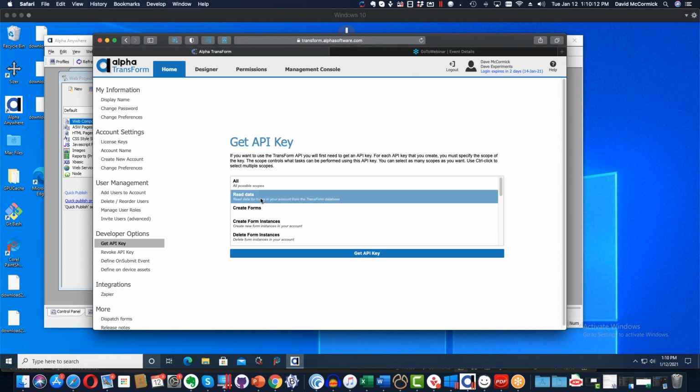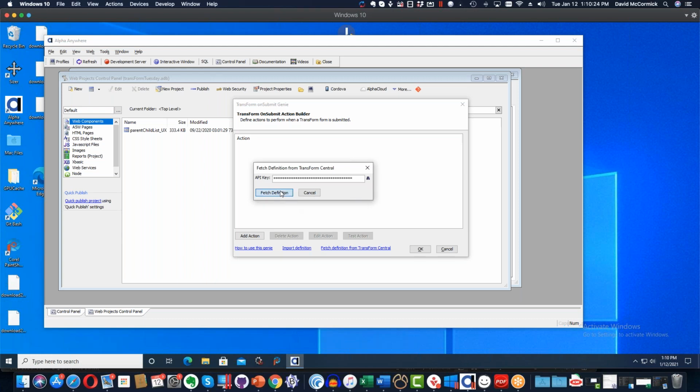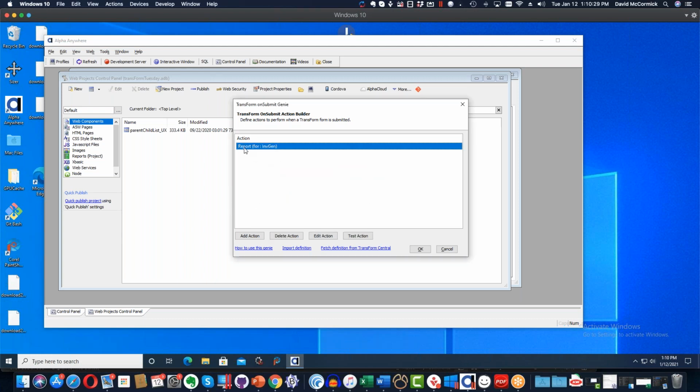And I think in this case, read data would be fine. So I could click on that. I could click Get API Key. A box would open up, and then I could grab that API key and use it. But anyway, I did that before, and I entered that in here. And so I'm just going to say fetch definition. And you'll see there's my report.